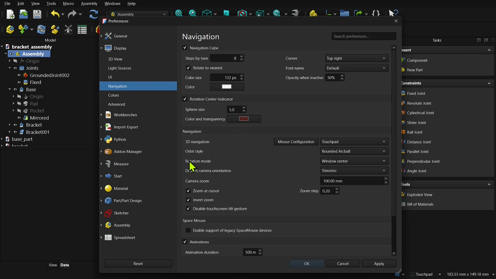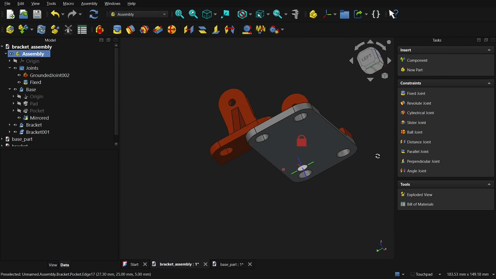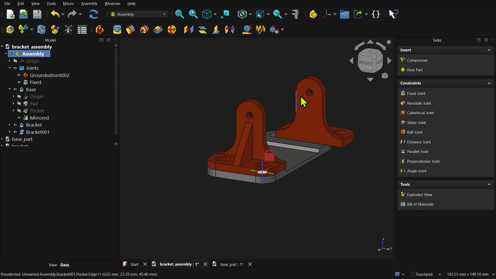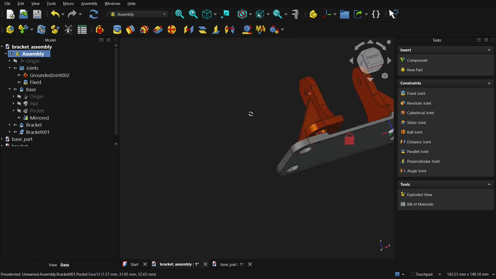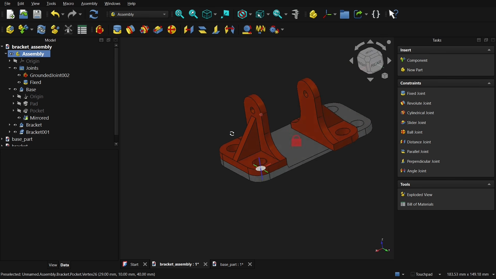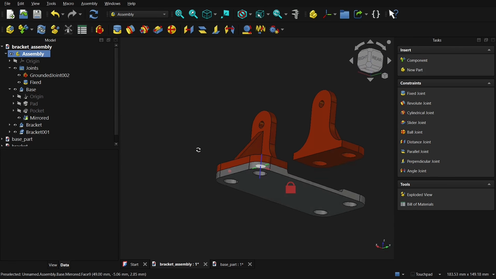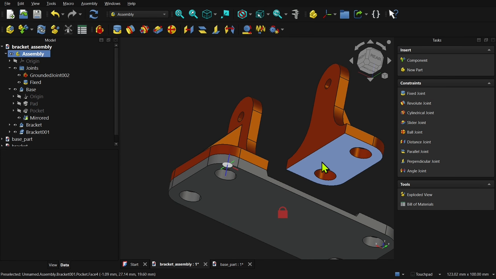In here we have the rotation mode. At the moment mine's set to Windows Center. Let's drop this down and set this to drag at cursor and hit OK. So rather than rotating around the Windows Center, we can now rotate around the cursor. So I can hover over this vertex and rotate around the vertex. And the same with this face. This might make it a lot easier to apply our joints to the assembly.